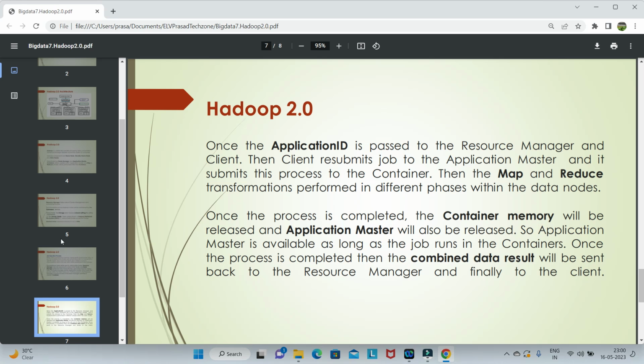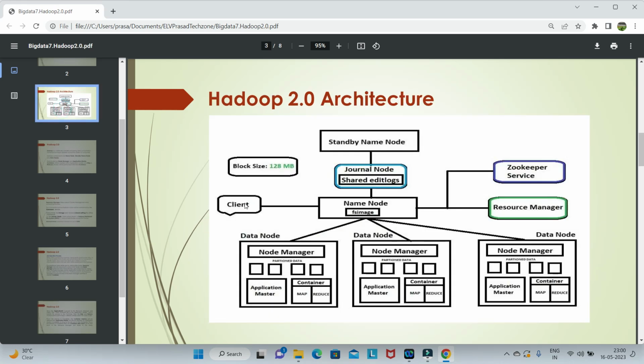This is how the process works in the Hadoop 2.0 architecture. From the client to the name node, the resource manager takes care of this, and the synchronization is taken care of by the zookeeper service. In case of name node failure, the journal node synchronizes the standby name node and the name node. It is a continuous process, and once the job is submitted, we have seen how it happens within the various data nodes, and finally the combined result is sent back to the client through this hierarchy. This is how the process changed, and we will discuss more videos related to big data in the coming videos.